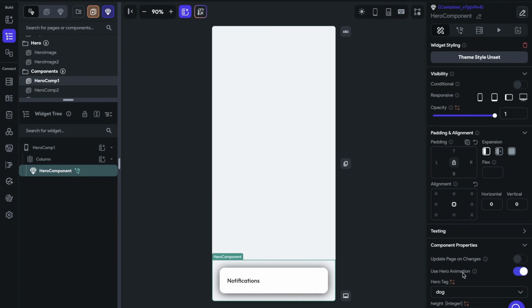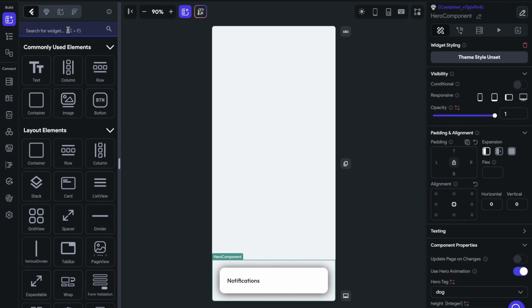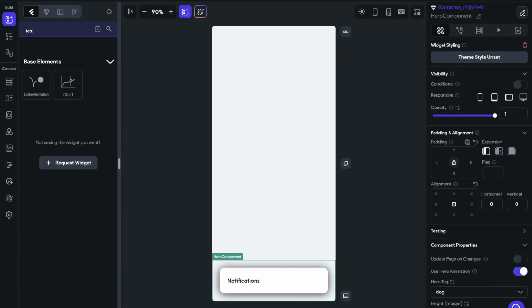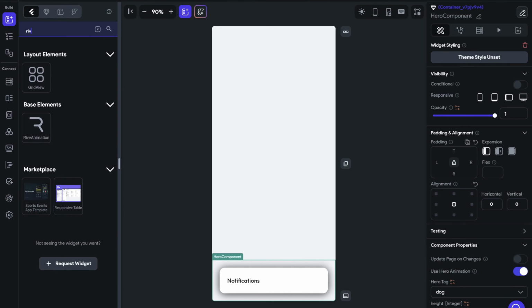You can also enable this with components. So if a component appears in one state on a particular screen and a slightly different way on another, FlutterFlow will handle the animation for you so that component will nicely transition from one state to the next.